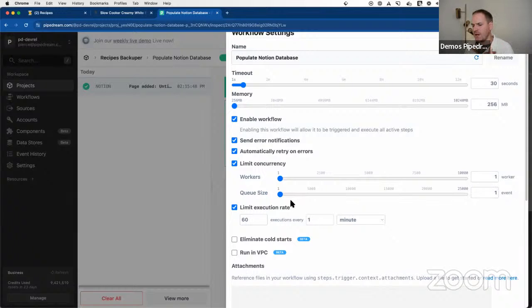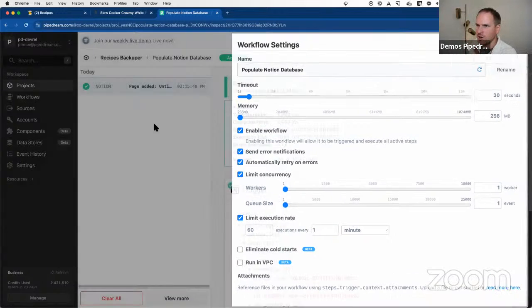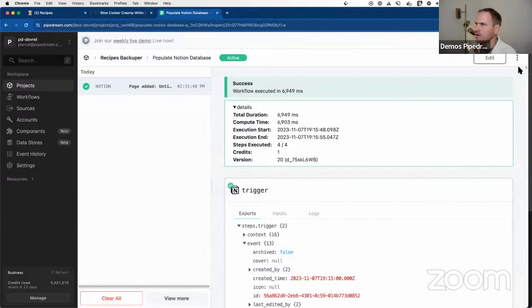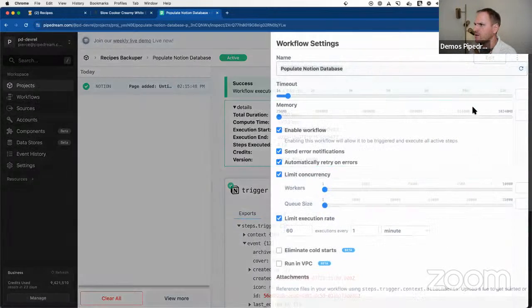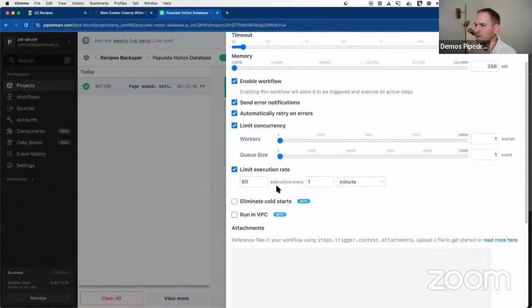So when new pages are added in this example, they're added to a queue, like you saw over here on this left-hand bar. The queue size helps us control how many events we keep in the background until it's their turn to run with a worker.